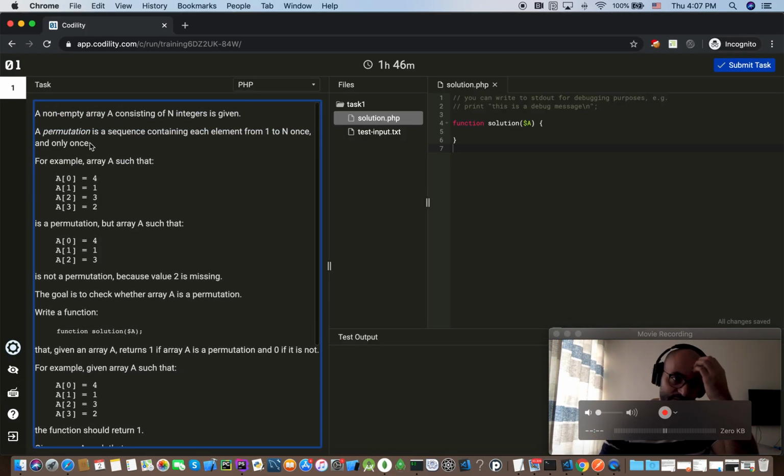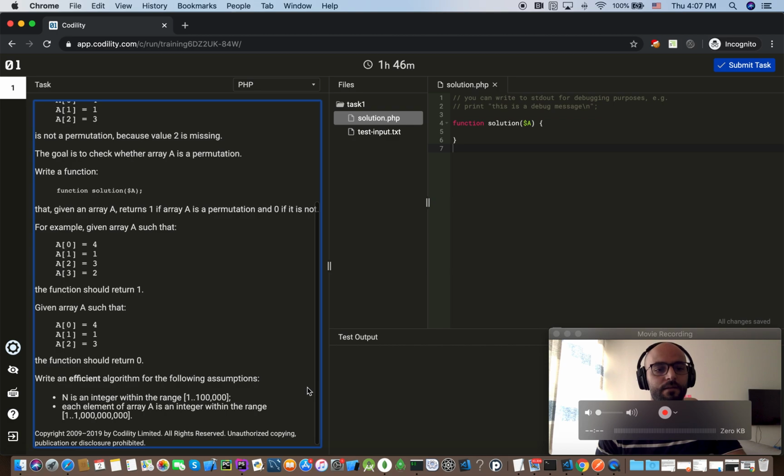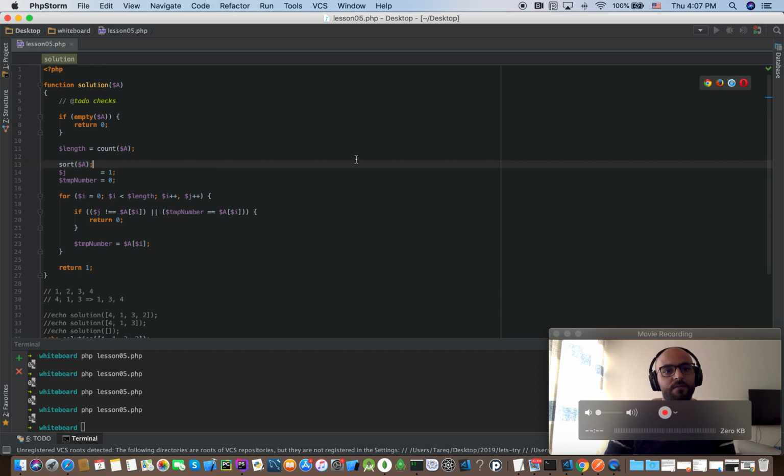So this is so important. We must, okay. So, okay, let's come here. N is an integer, which is the length from 1 to 100,000. Cool.